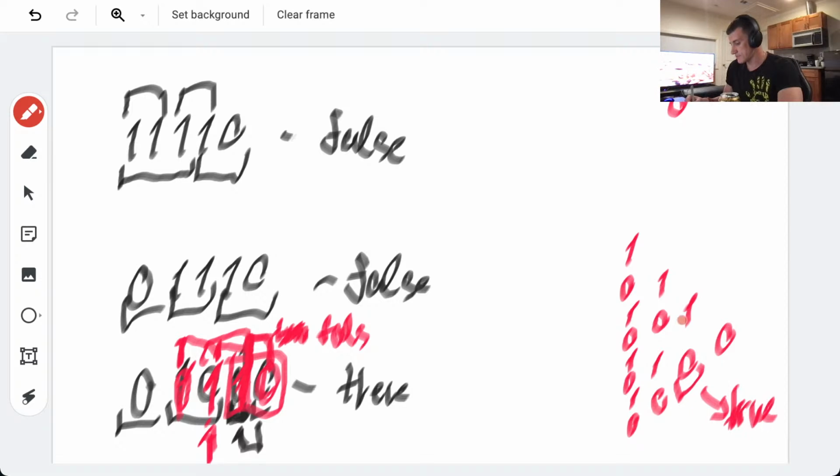If it's 1, now it depends. If it's 0, this is false, 100%. If it's 1, then we check this element. If it's 0, then 1 1 is a 2-bit character, so this is true. And if it's 1, then it's 1 1 and 1 0, or it can be 1 1, right?